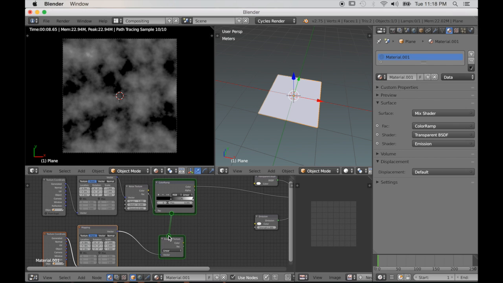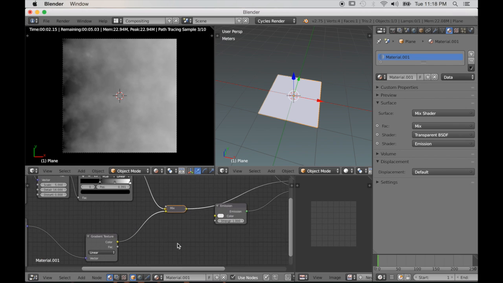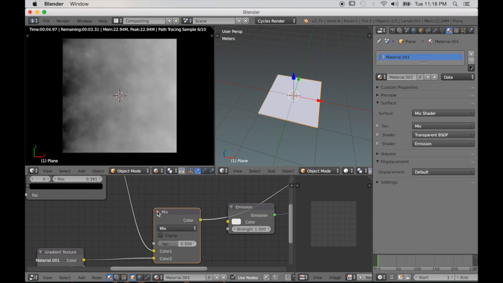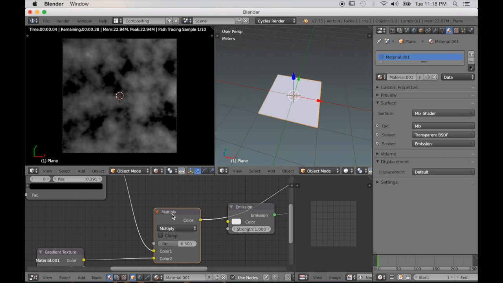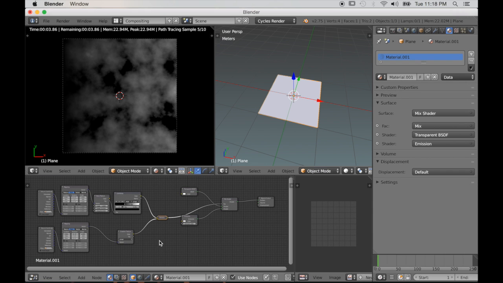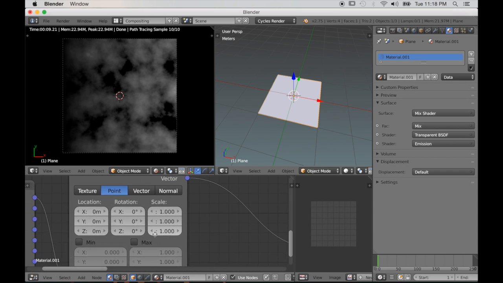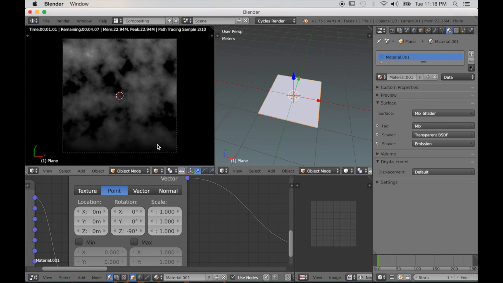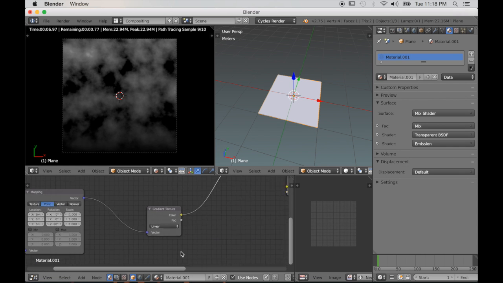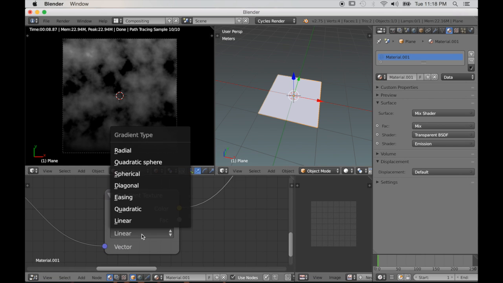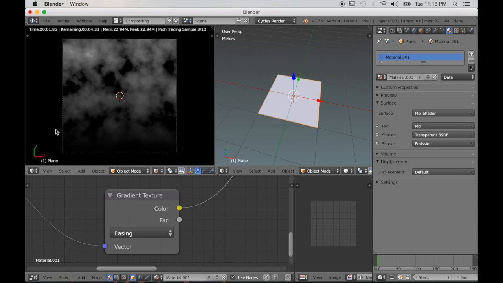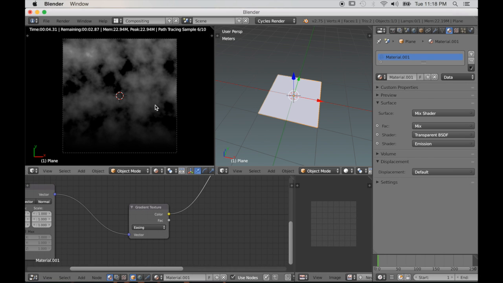And then again, I'm just going to combine these with Alt and right mouse click and drag them together, and that adds a Mix RGB node. I'm going to set it to multiply and take the factor all the way up. But now the gradient is rotated the wrong way, so we're going to rotate it on Z, negative 90 degrees, and now it's on the bottom. And I'll change the gradient type to easing, which is a sort of softer blend.